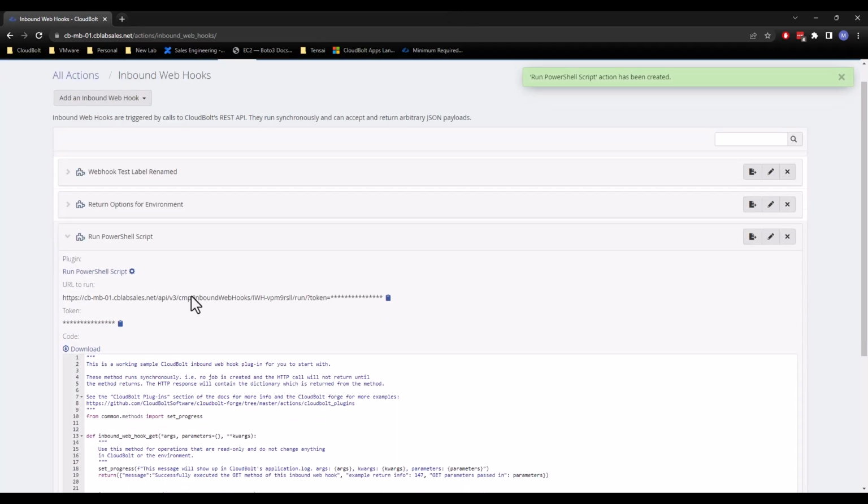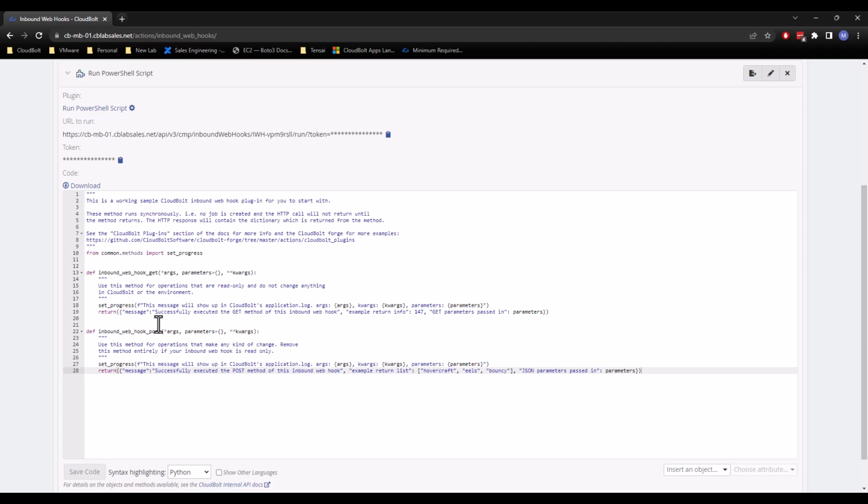We'll see that this inbound webhook gets created. You see our Run PowerShell Script here. And notice there's two different methods, or functions, I guess, that are generated when we create a new plugin for an inbound webhook.